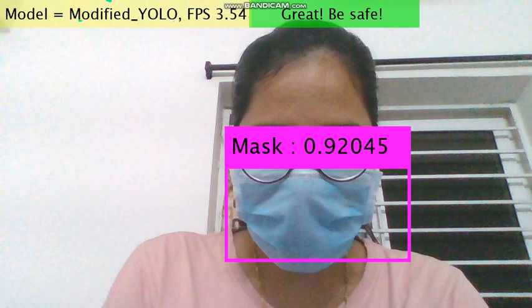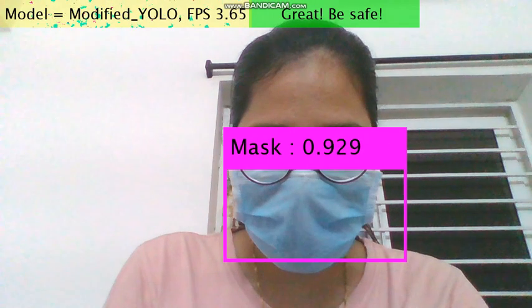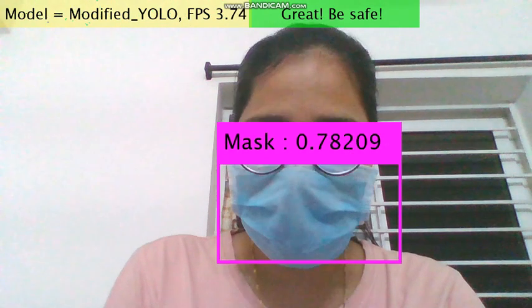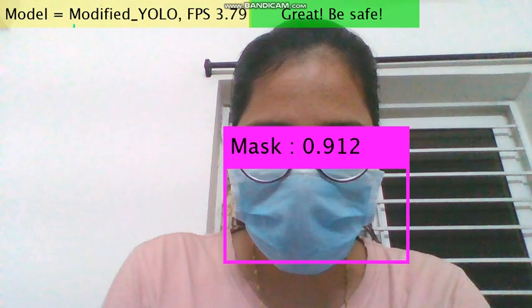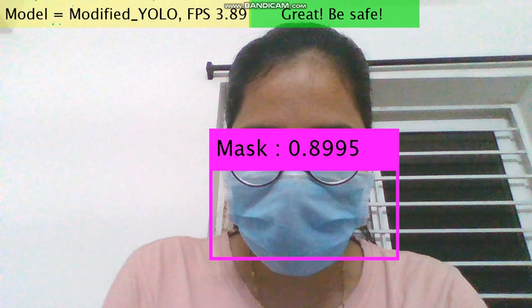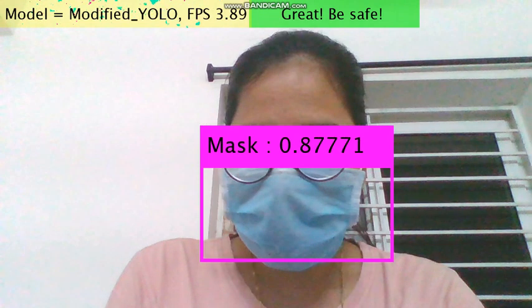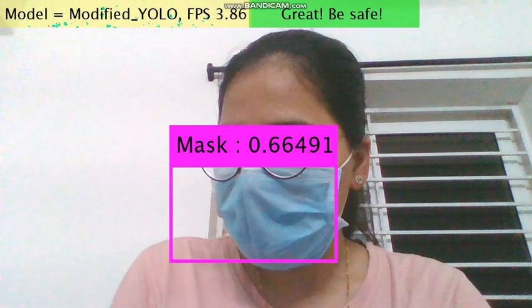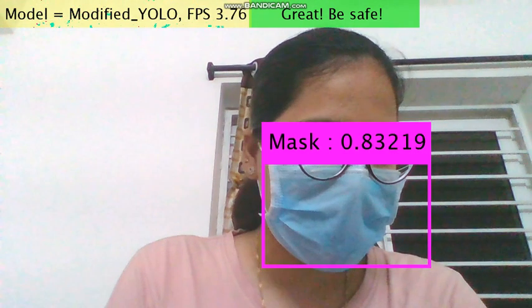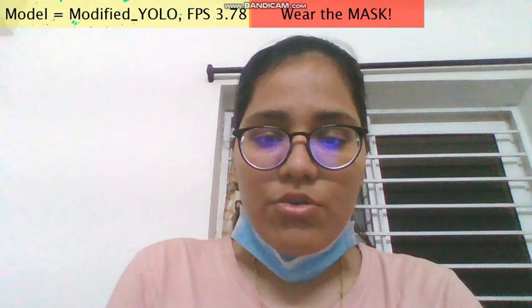As for the output, since I am wearing a mask, it is showing grade B safe on the screen, and frames per second is 3.63 and it is increasing. As the frames per second increases, the detection time decreases. Therefore, the image captured through the live video stream will be processed at a faster rate, and here the accuracy is 0.90 and it will change depending upon the facial position of the mask. If I move a little to the right, the accuracy changes, and if I move a little to the left, the accuracy changes again. Once I remove the mask, it will show wear the mask on the screen.